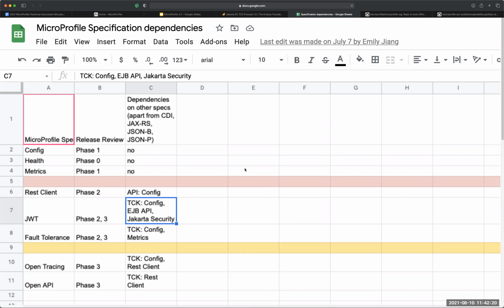Waiting. So basically the JWT waits for config. That's as simple as that. So that's why it's on phase 2. Config needs to happen first. So basically what I'm trying to say is JWT can release now.